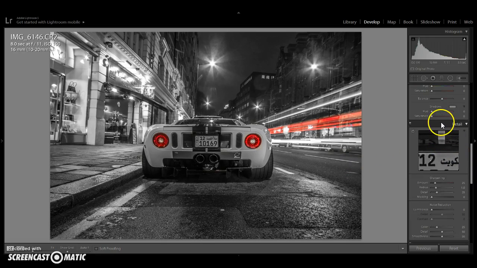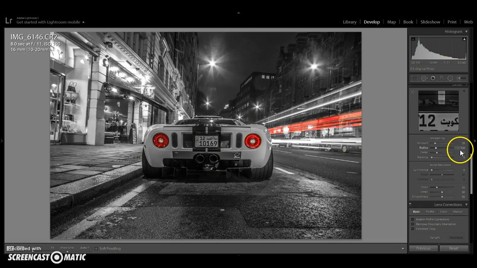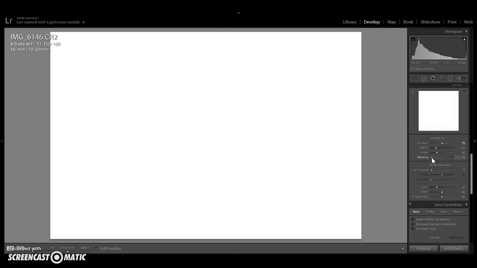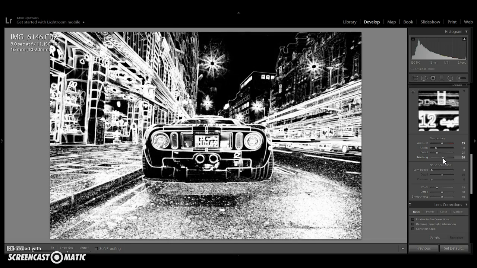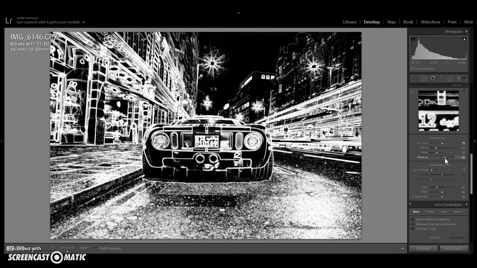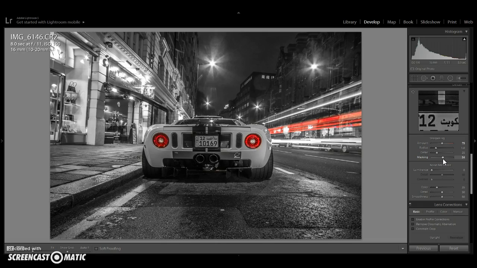It was good on to detail and sharpening. For the amount, I always triple the sharpening, so bring that up to 75. Masking again, like last time: Alt key on your keyboard, mouse click. You see the screen goes white, and whatever appears to be black won't be sharpened. So obviously you won't have a sharp sky, but maybe about there because of some of the car.